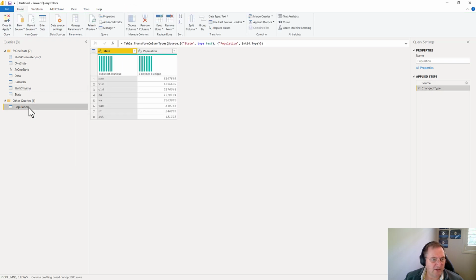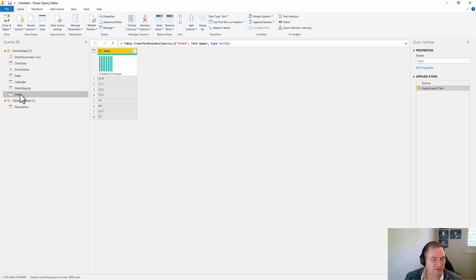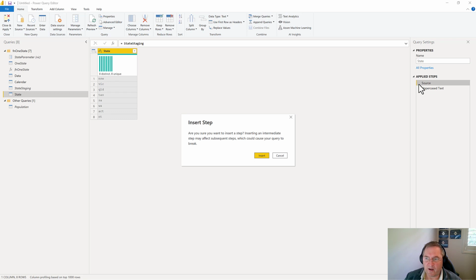So this population data does not need to be loaded, but what I do need to do is take my state dimension table, and I'm going to merge these two tables together. Now, I forgot that I've changed this into uppercase. In fact, if I come back here, it's lowercase. Here it's uppercase. So what I'm going to do is start at the source step, and I'm going to merge a query from the source step because it's lowercase at this point.